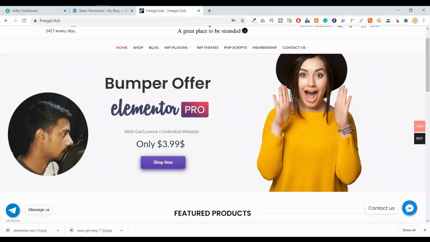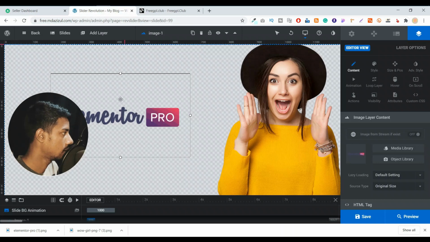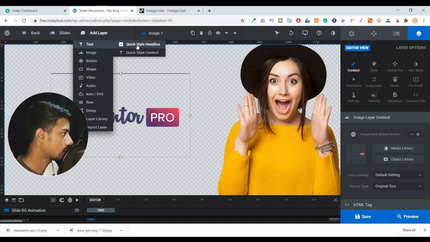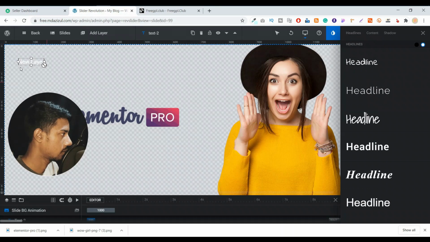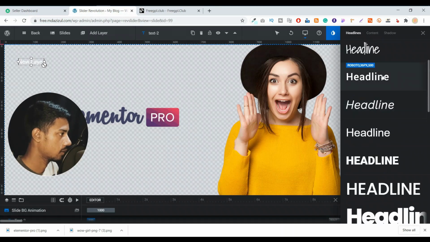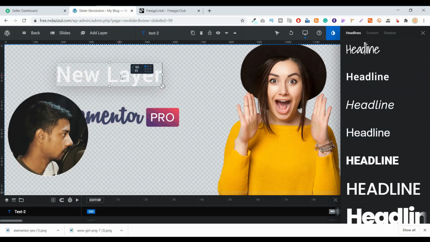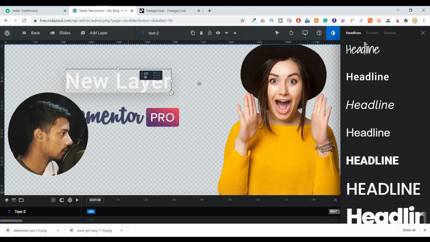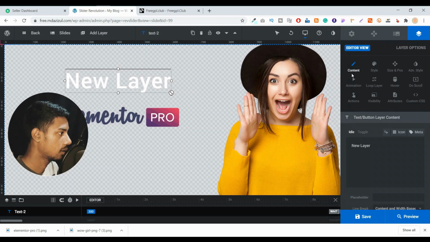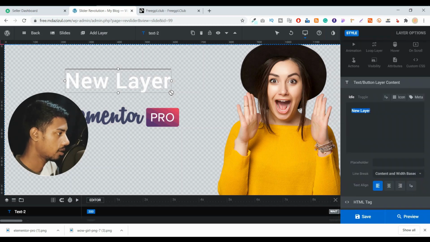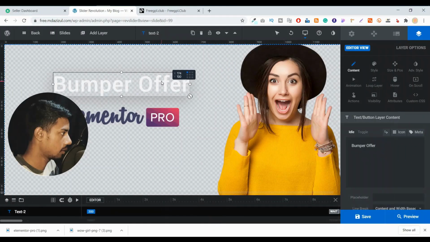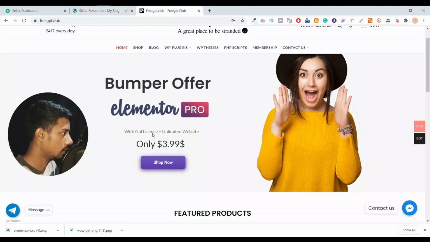Go here again, and I need to input the bumper offer. Add text, quick headline. Select the font, Roboto or Puffin. I selected Roboto and increase the size, then double click on it, click on content, and you'll see the text. I just want to change it. Okay, now it's looking good, and I need to add the GPL license text.